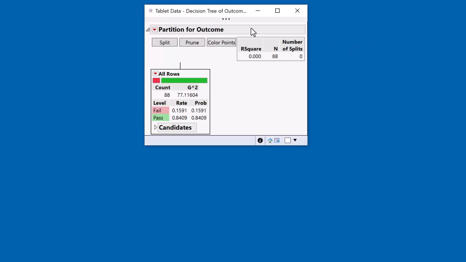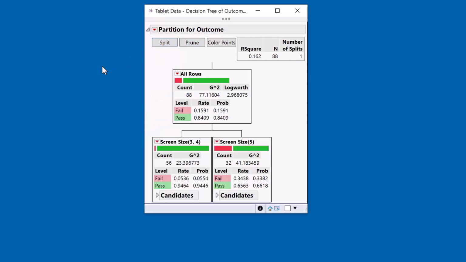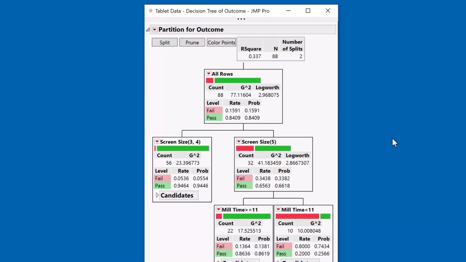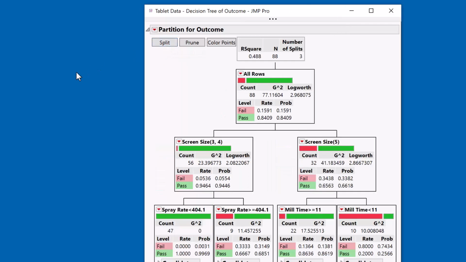Now let me perform a split. It's showing that if I have a screen size of 5, I'm more likely to have failures. And if I split again, with a screen size of 5 and a meal time less than 11, there's a very high chance of failure. Let me do one more split. Now it introduces, on the left-hand side of the tree, where we didn't really have a problem if we had a screen size of 3 or 4, that if we have a high spray rate, we do start seeing a problem.